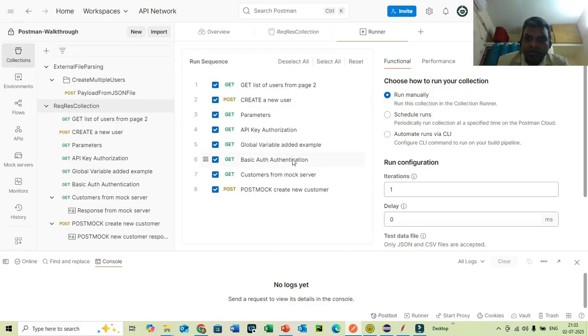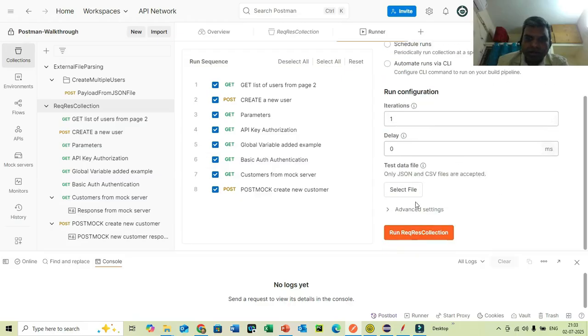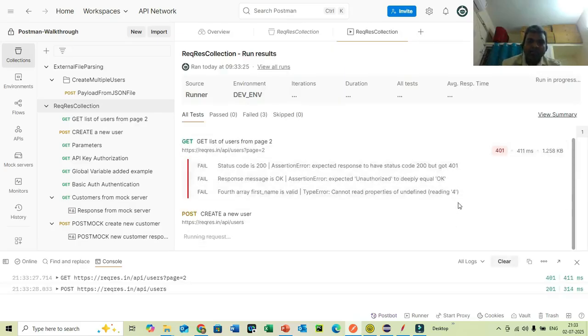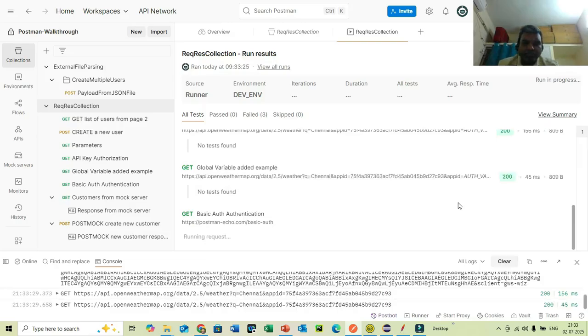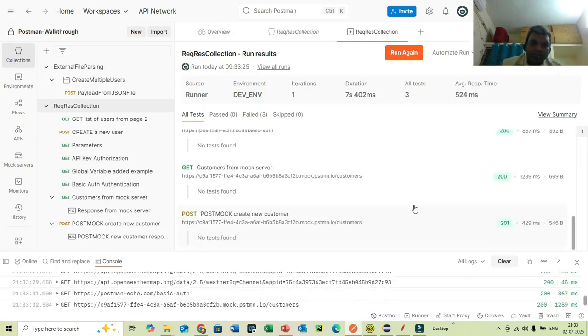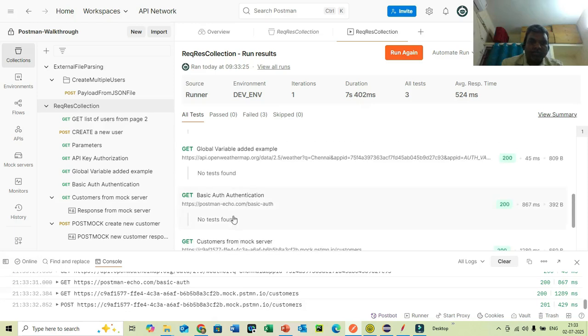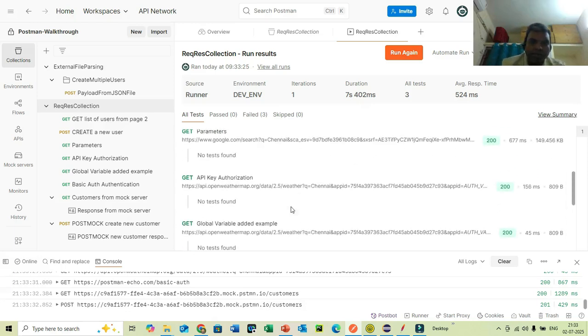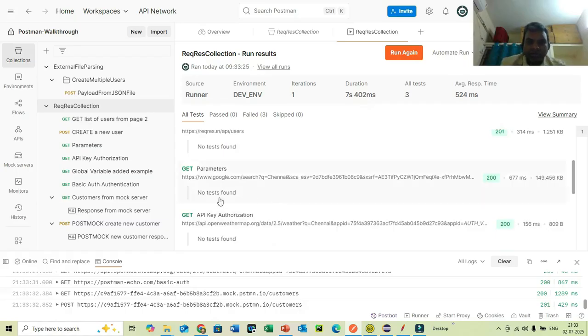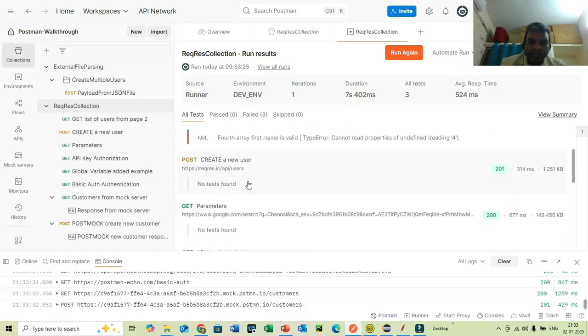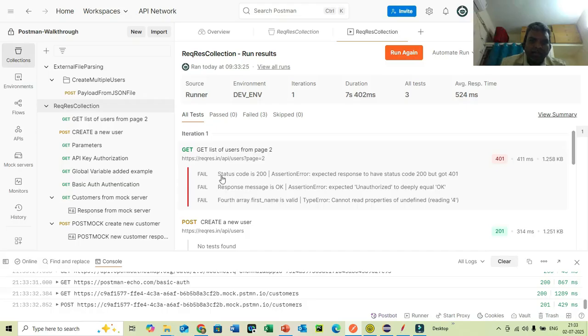We can simply trigger this run request. There's no JSON file required. So this is the order of the requests. It runs in this order, so it's executing. All the outputs are coming. So we see no test found, no test found, which means I didn't include JavaScript assertion verifications in these request APIs. But here I mentioned something is failed, so I'm not sure.